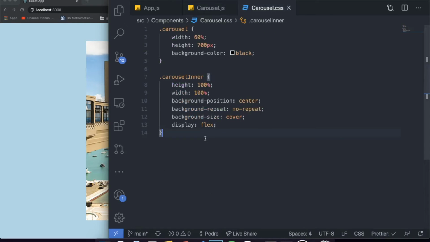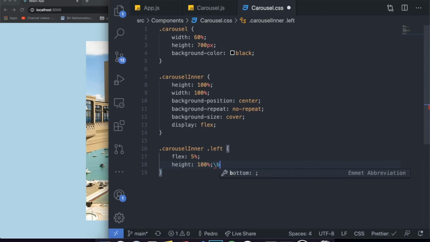Let's come over here to the carousel.css, and let's say dot carousel inner and dot left. We're going to access the left. And we want to give it a flex of actually just 5% of the div. We'll make the left and the right be 5%. Then the height, we obviously want to make it 100%. And then we want to make the background color.